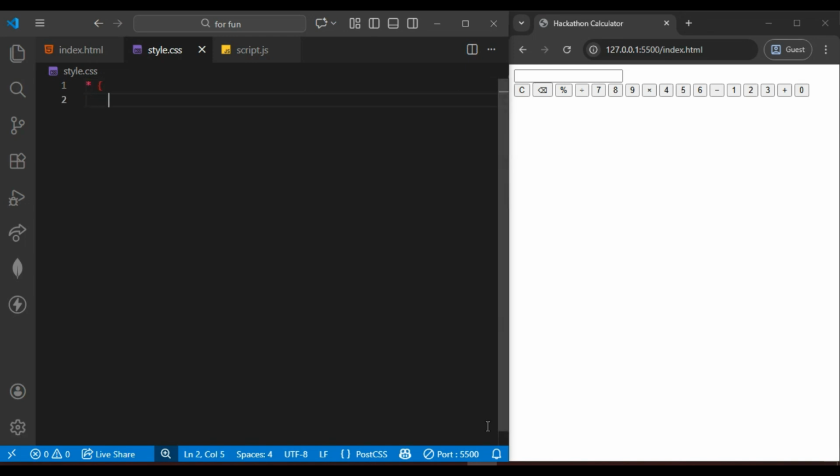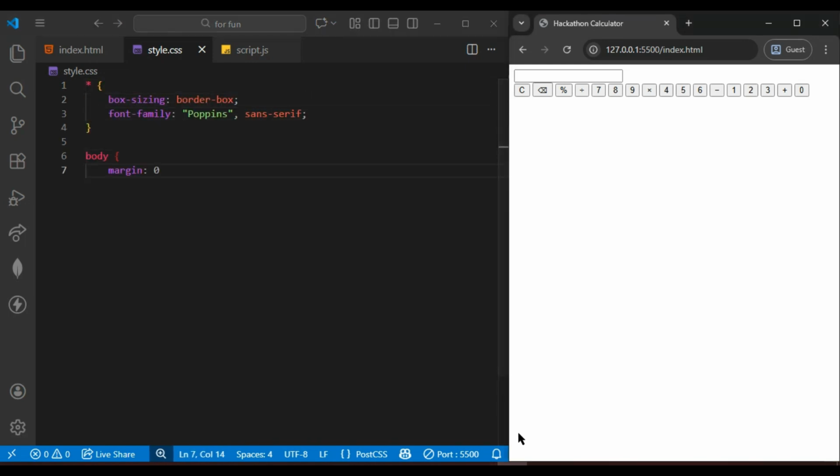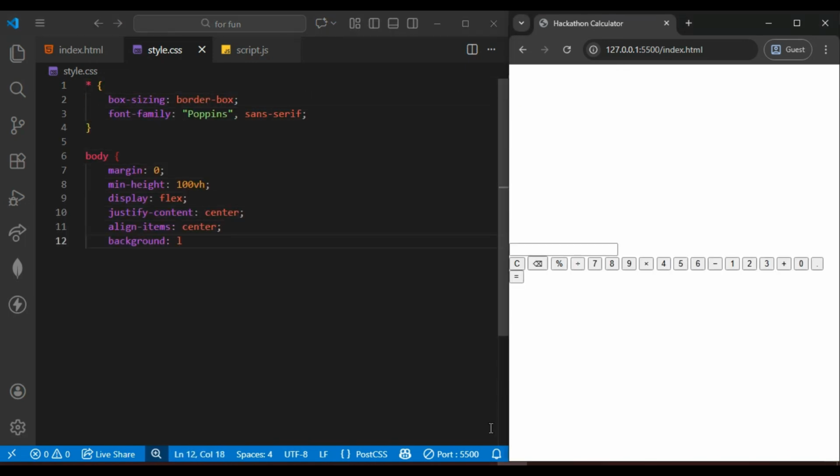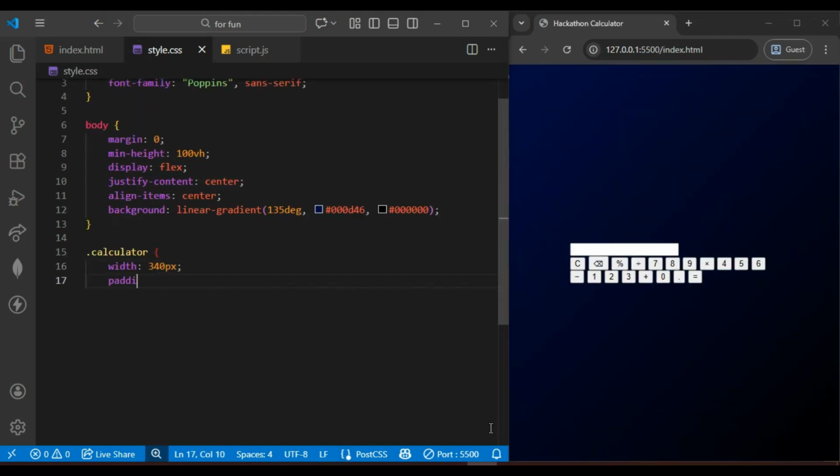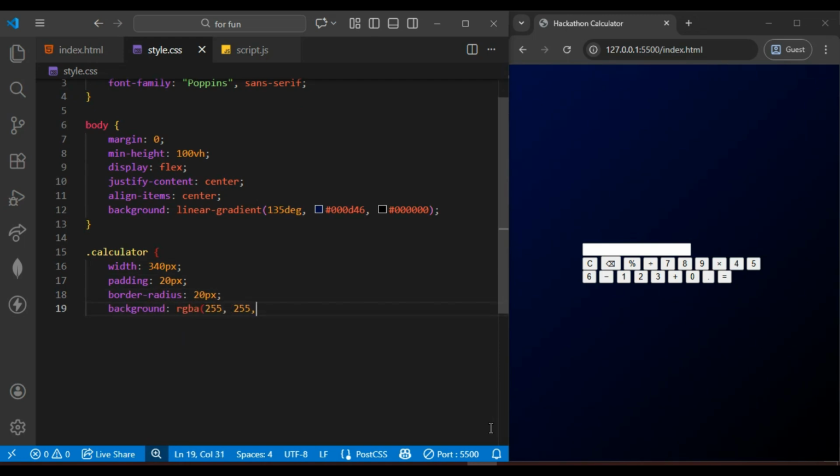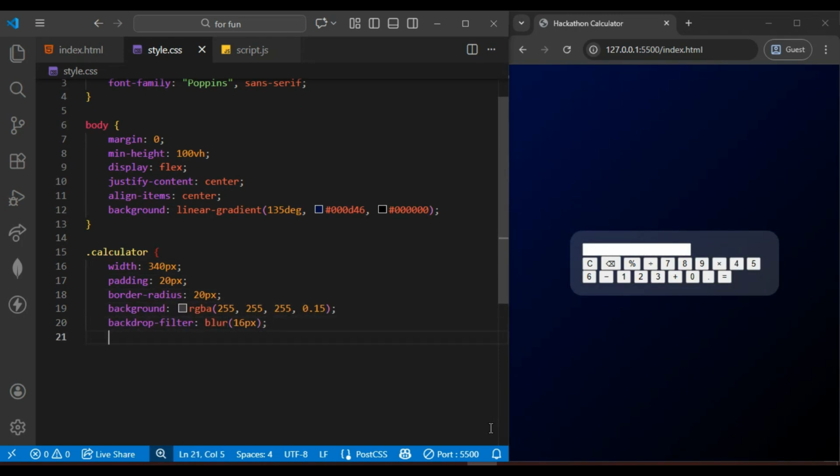Now let's talk about the CSS. First, we apply a gradient background to the body. This instantly makes the UI look modern. Then we create a glassmorphism effect using background backdrop-filter blur. This gives the calculator a frosted glass look.